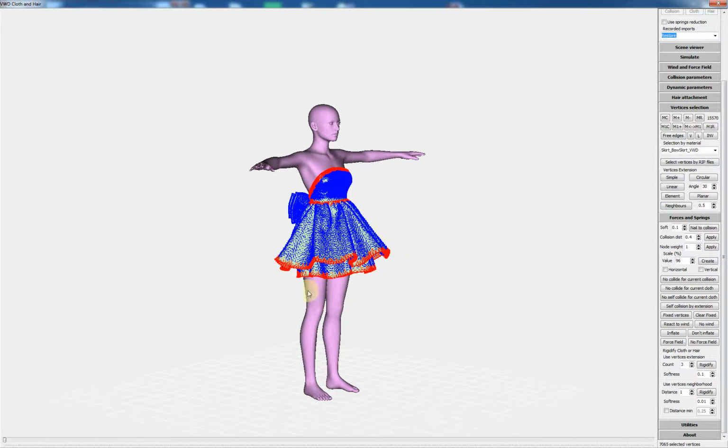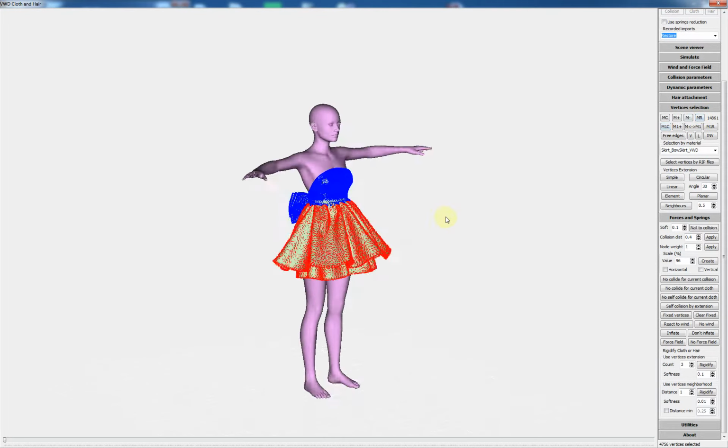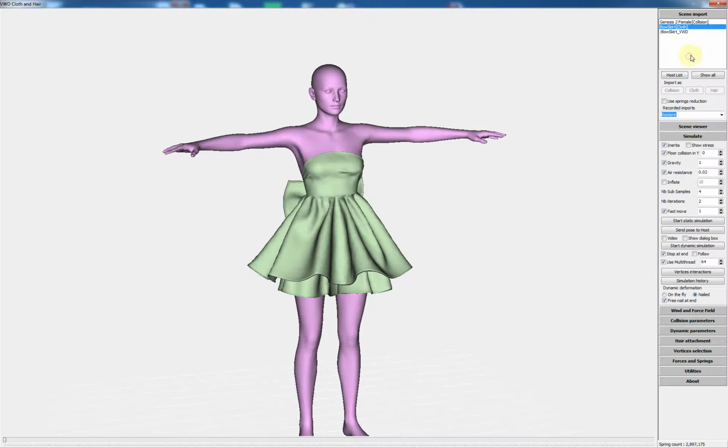I want to keep the vertices at the bottom of the dress for the self-collision by extension. So I remove these vertices. Okay. And I press memory minus on the first memory. I show the vertices, and the current vertices are exactly the vertices on which I want to apply the self-collision by extension. I apply this selection and I restart the simulation.